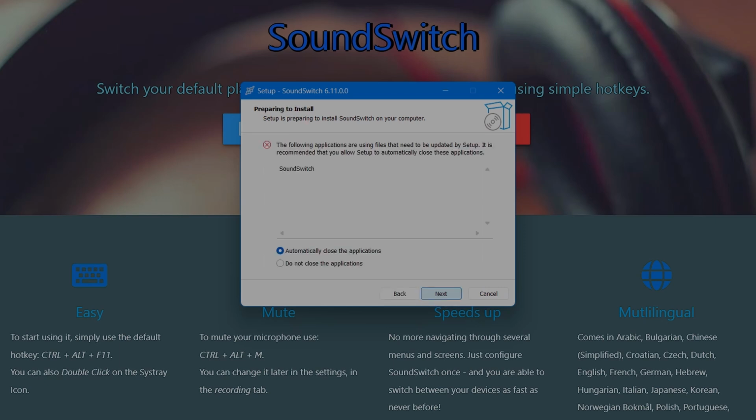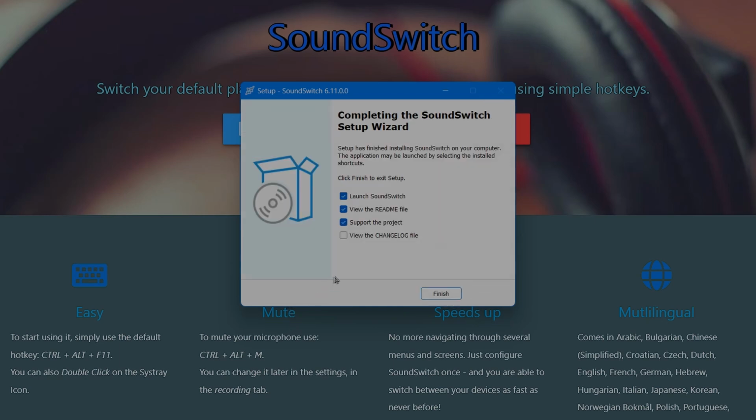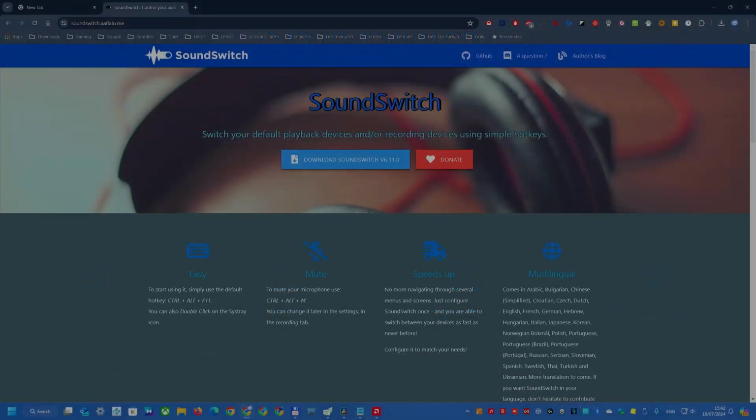I already have SoundSwitch installed, which is why there's an extra page added to the setup to close the started program. On the end page, uncheck all boxes, then click Finish to exit the setup. You may now minimize or close your browser.